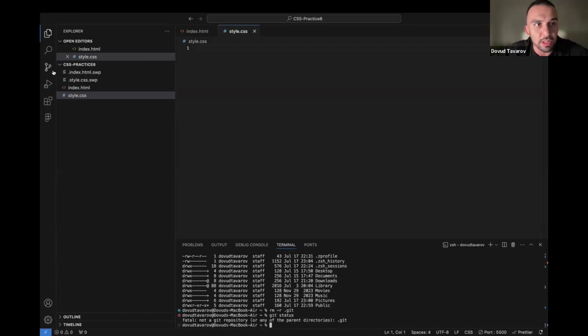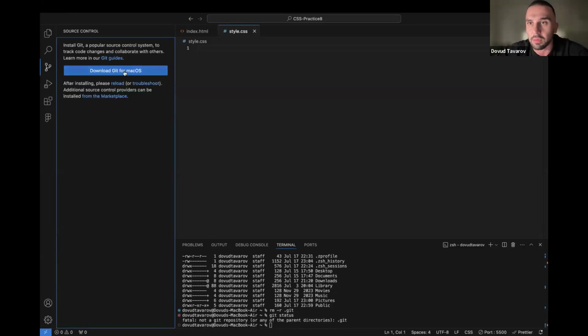Why does it ask me to download Git again here? On macOS, source control says install Git, a popular source control system to track. It's because you didn't open any Git repository in this VS Code. I opened it anyway. It says the same thing because you didn't open this directory right here. Your home directory is open right now because you opened something else. Okay, got it. Thank you so much.